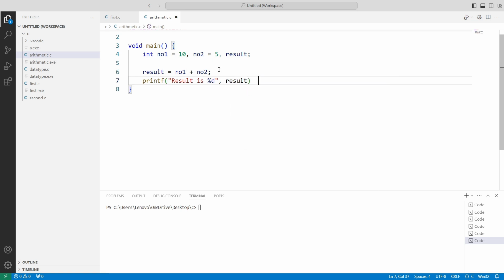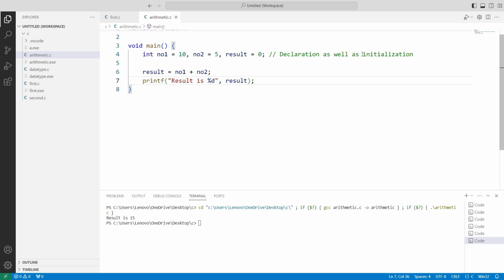Now the values are fixed. Earlier we got the values from the user, but now the values are fixed. In this particular line, these two variables are int. I can also initialize the result, initially 0. This is known as declaration as well as initialization. So we are declaring the variables as well as initializing them. Initializing means with an initial value. So if I run this program, result is 15. So you can try with the plus, minus, slash and star.